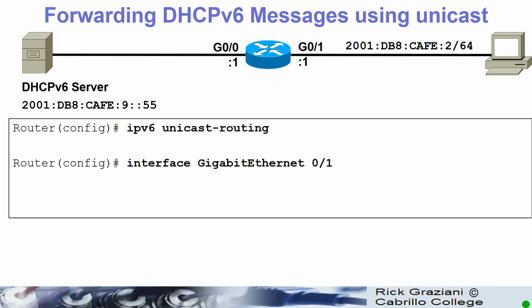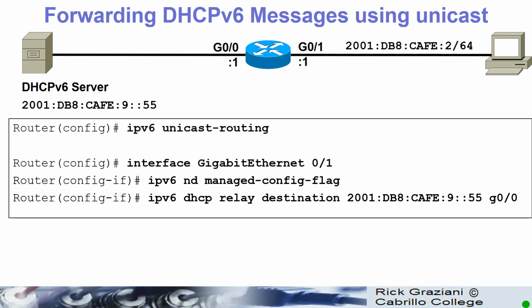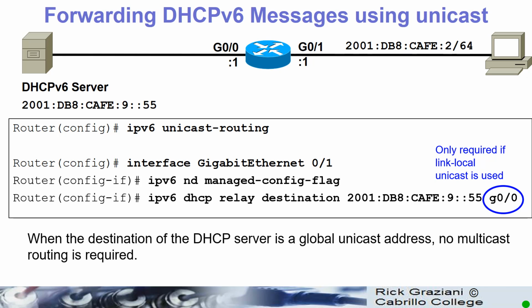So here again, we're enabling IPv6 unicast routing. We're going to be programming that interface. We're going to be doing a managed configuration. We'll be setting the relay destination to another IP address and the exit interface. Again, only required if the link local address unicast is used. If we're not using a link local unicast address, we do not need to put the exit interface. When the destination of the DHCP server is a global unicast address, no multicast routing is required.